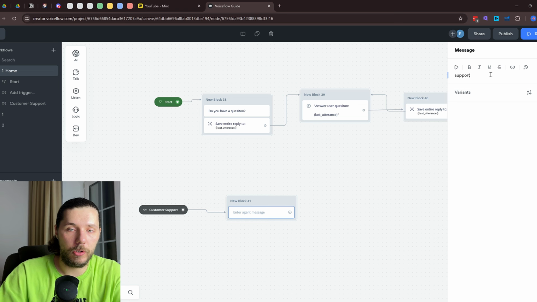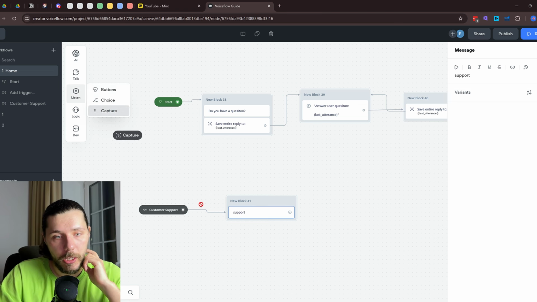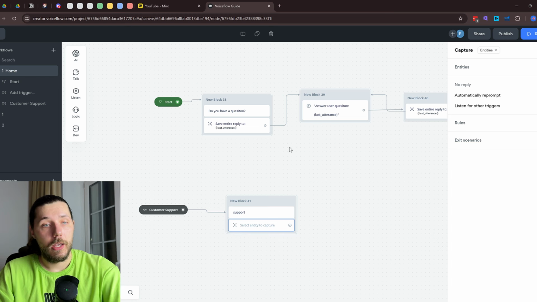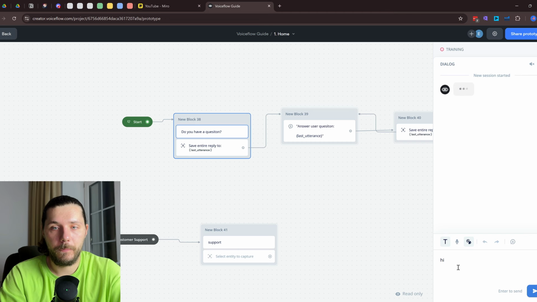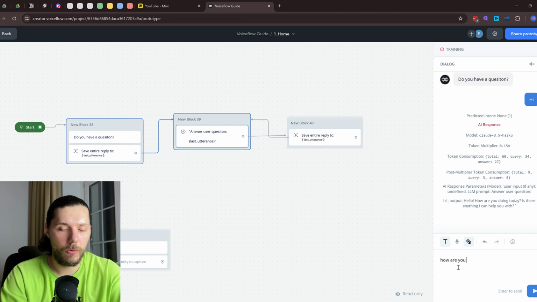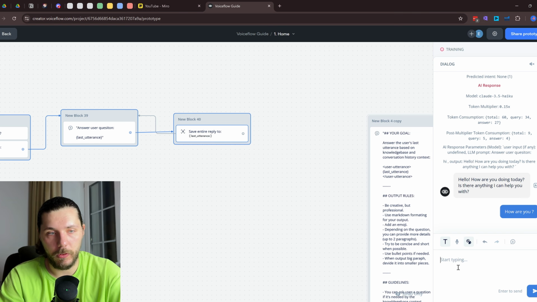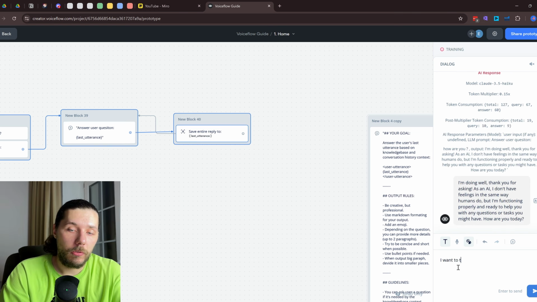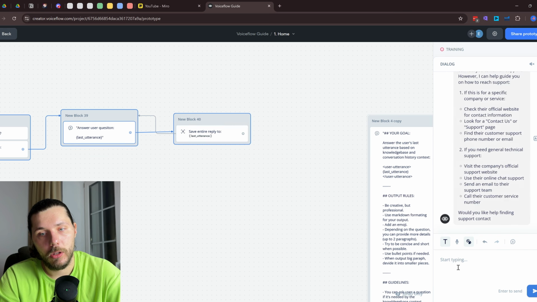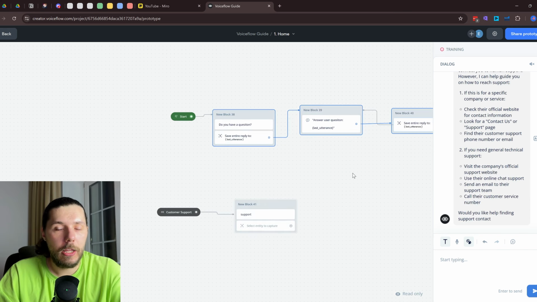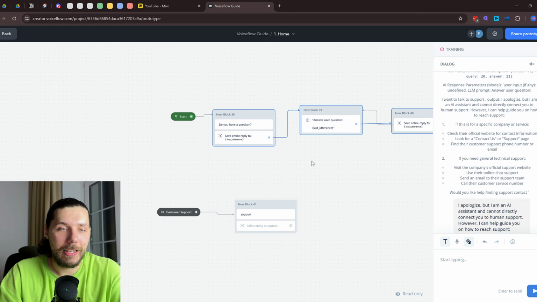We'll output one message, support, and we'll capture the user reply, okay? So let's start it. If we say, hi, how are you? Whatever. So we'll continue talking with the agent. If we say, I want to talk to support, okay, see, it did not jump into the customer support flow, but it's supposed to.